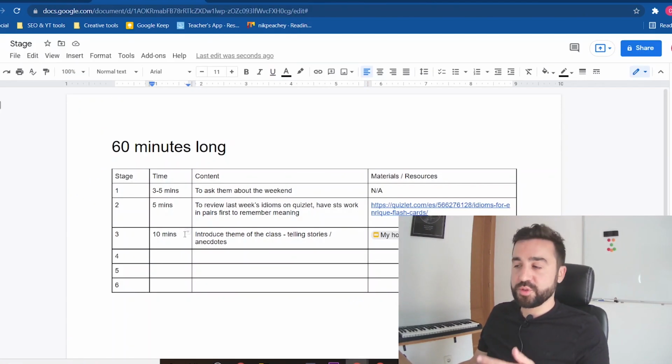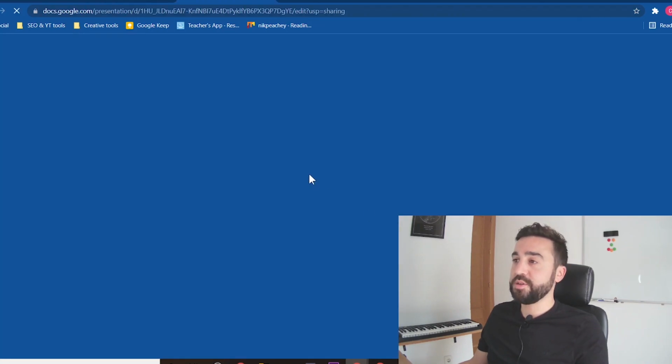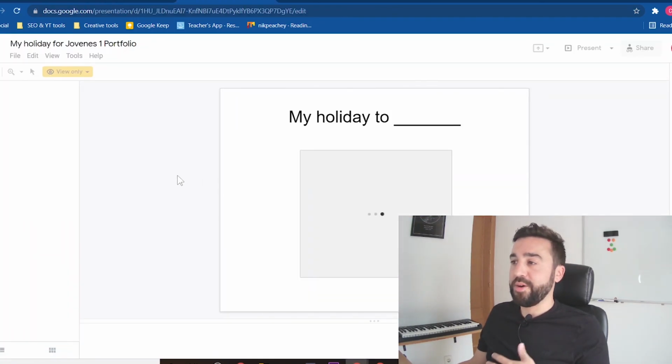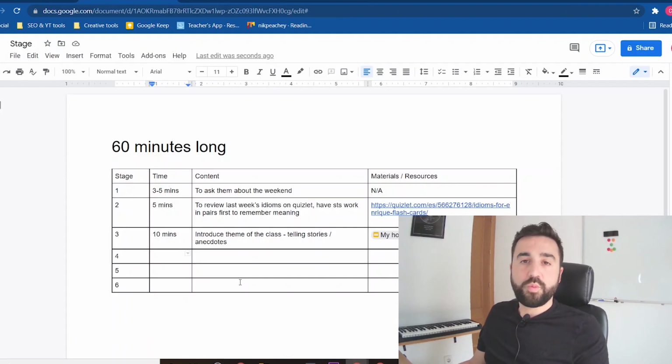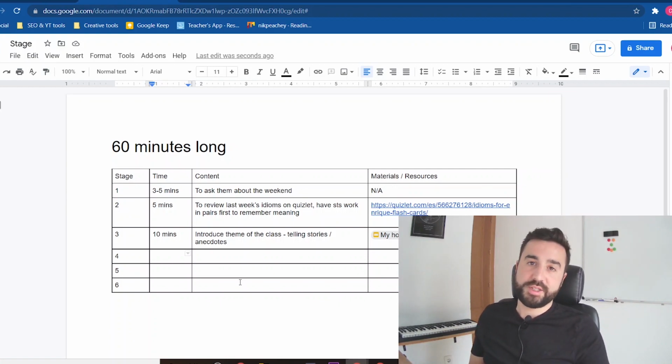Then you can see here I'm moving on to a second stage, and I've got a link to a presentation that I'm going to be using with my students about a holiday that I took a number of years ago to India. What I'll do is continue to complete this lesson plan until I feel like I've got enough support for the students to achieve the objectives for this class.